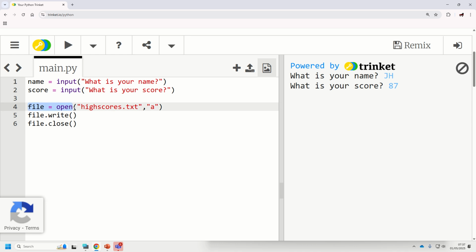File equals open, and then in the brackets you will put whatever the file name is that it says in the exam, and you will need to open it in whichever mode is suggested. It will usually tell you, but if not, I would stick with A for append because that's the most likely. Then you would do file.write and file.close, and in the write brackets is what you need to write into the file. So in this case, we want to write in the name, and we want to write in the score.